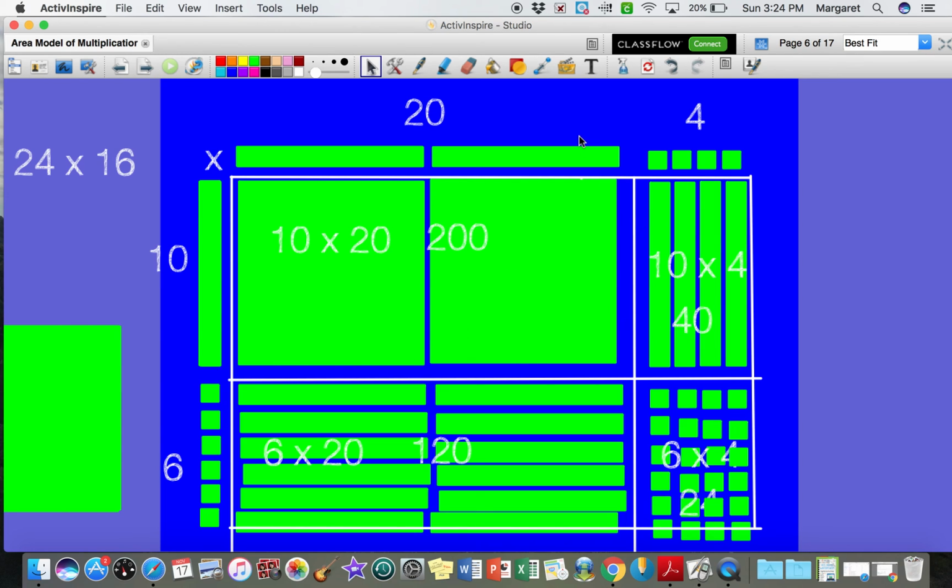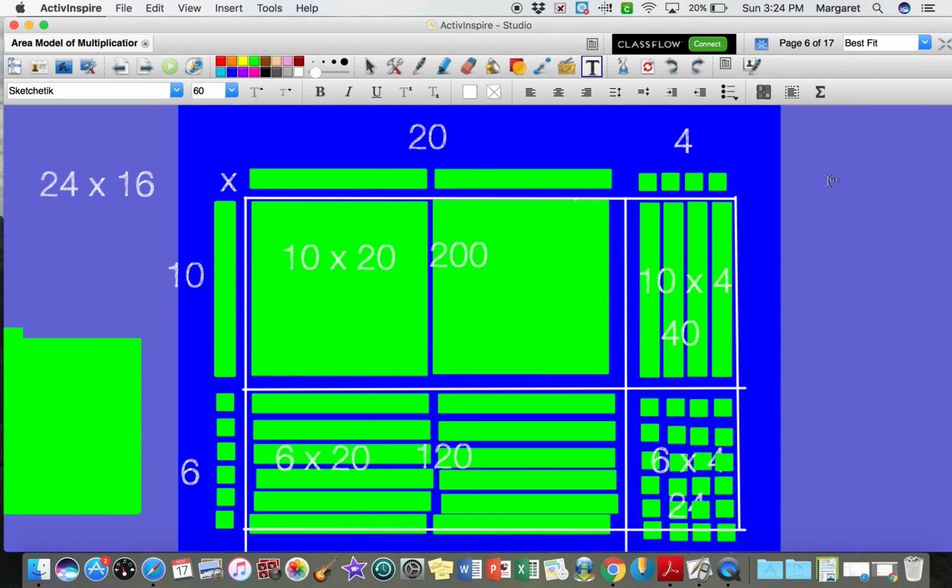Now that I have all 4 products of the 4 individual equations, the last step that I need to do is go ahead and add them up. So I'm going to go ahead and do 200 plus 120, and that is going to give me 320.